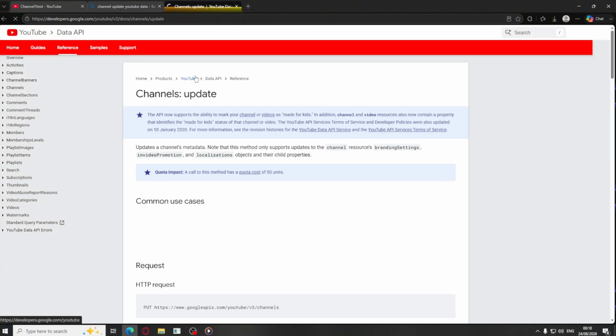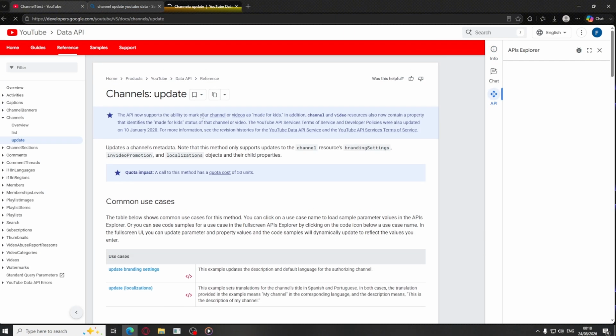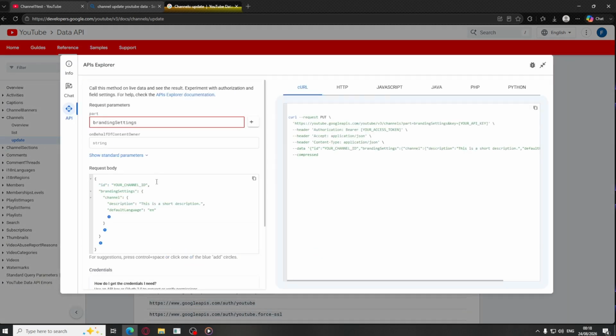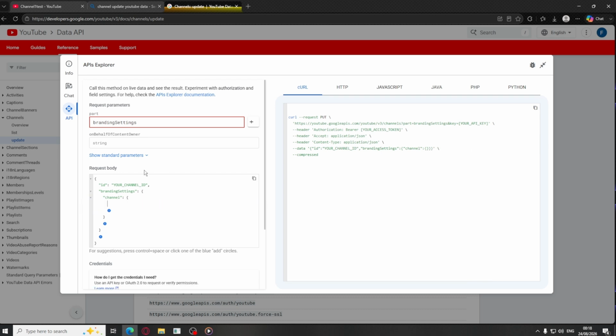On the page, click the icon next to the Update Branding option. In the code pop-up, select and delete the last two lines. In their place, type this exactly with no spaces: country, colon, followed by two empty quotation marks.